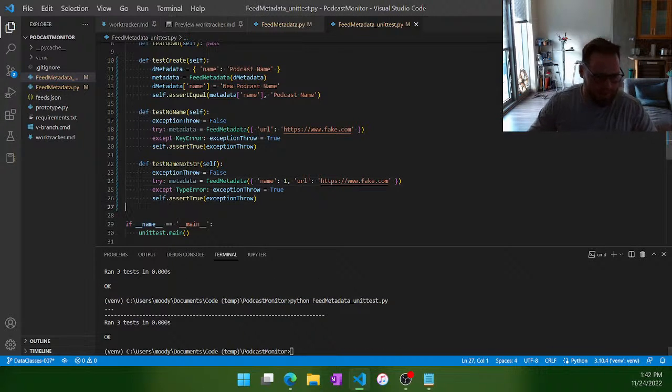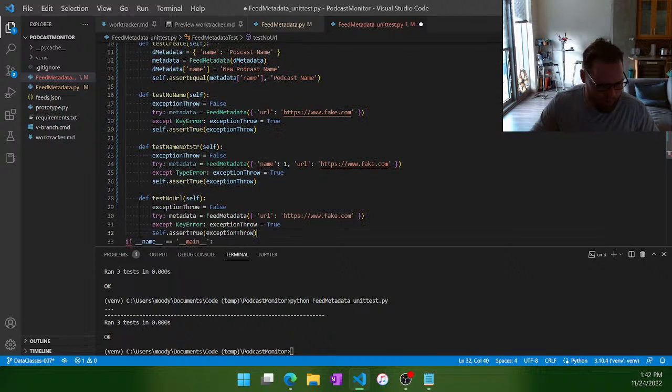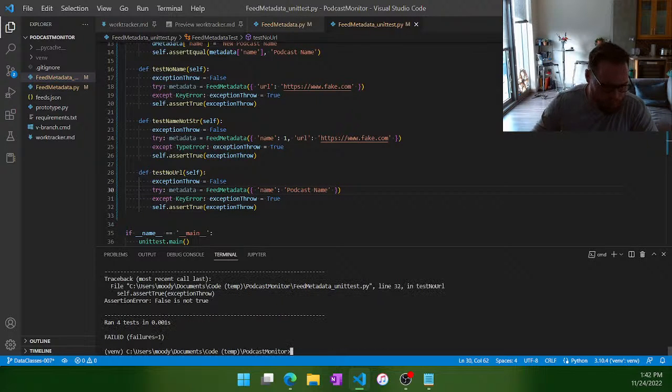That still passes, and now I want to come in and say, well, if it doesn't have that, test no URL, right? It's the same concept as that, so I'm going to use the same code. I'm going to change this to a name. I'm going to create the podcast name, right? Now no exceptions are thrown, so that test is going to fail. So now I need to have a way for this test to be true.